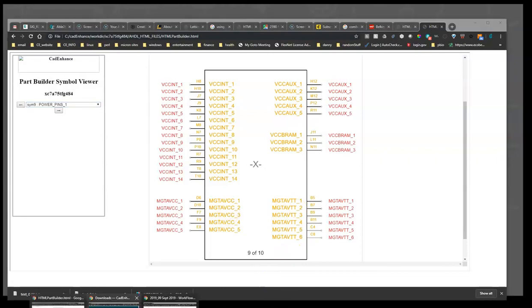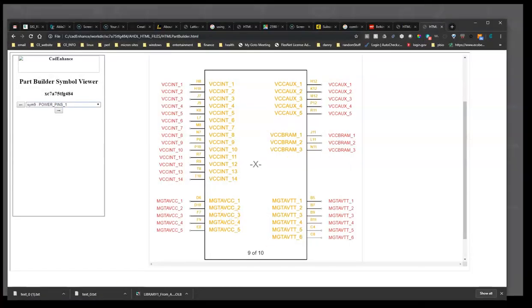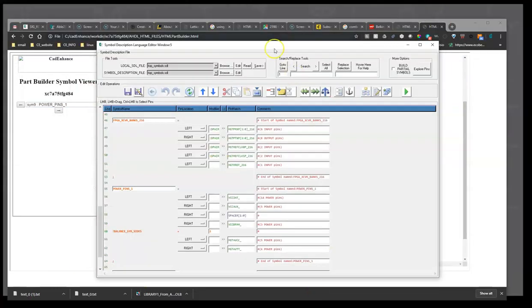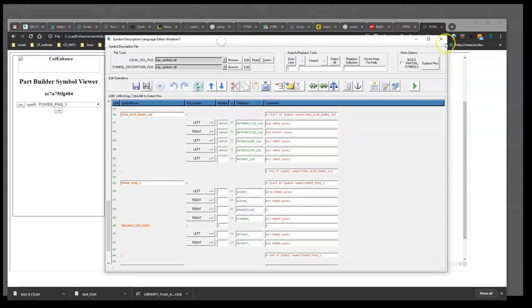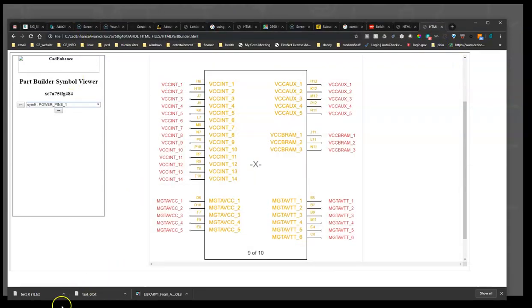And let's quickly take a look at the symbol description language next to that we have. So on the left we have VCC int, 14 pins. On the right we have VCC aux. We have a spacer with 2 pins, 2 spaces, and then we put VCC BRAM. We did a balanced symbol size +2, so that pushes both sides down from the lowest point, which was here. And then we put MGTA VCC and MGTA VTT. So let's close that, and we're done.